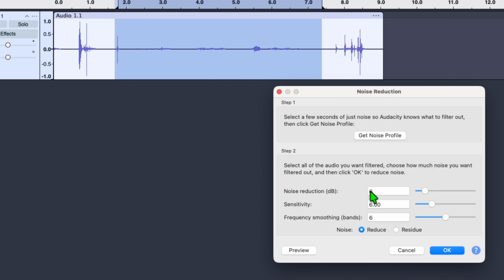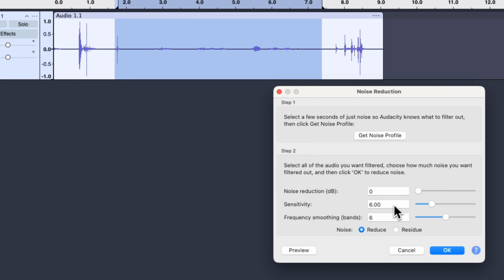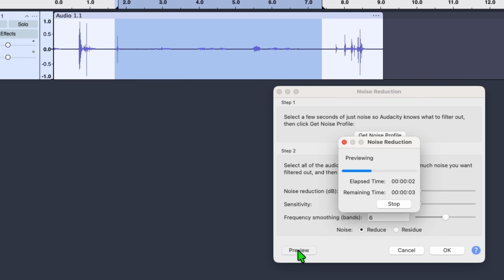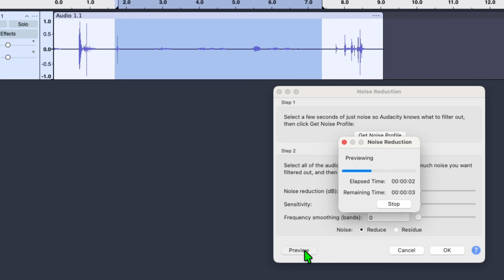Now we're going to tweak these settings individually until we can no longer hear the noise in our preview. So let's reduce this to 0. Let's preview. We can still hear the noise, so what we're going to do is reduce this also, and preview. As you can see, we still have the noises.